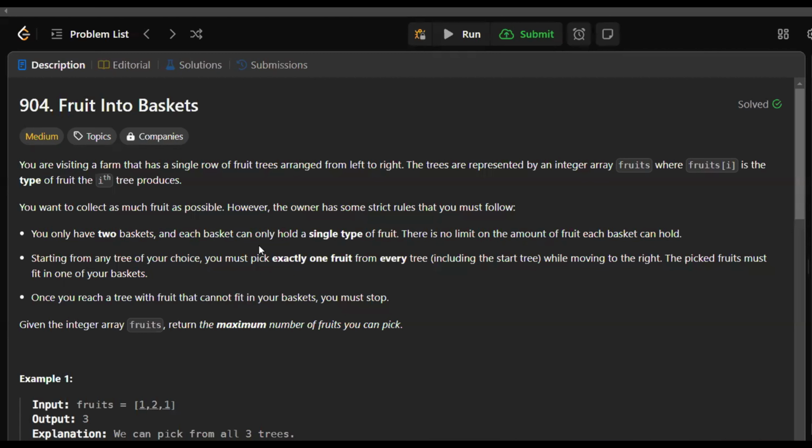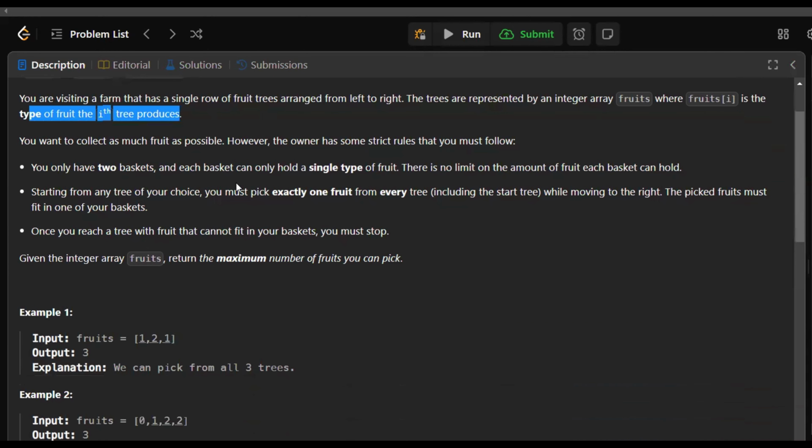Hello everyone. Welcome to the solution of LeetCode problem 904 named Fruit Into Baskets. In this problem, you are visiting a farm that has a single row of fruit trees arranged from left to right. The trees are represented by an integer array fruits, where fruits[i] is the type of fruit the ith tree produces. Now, you want to collect as much fruit as possible.